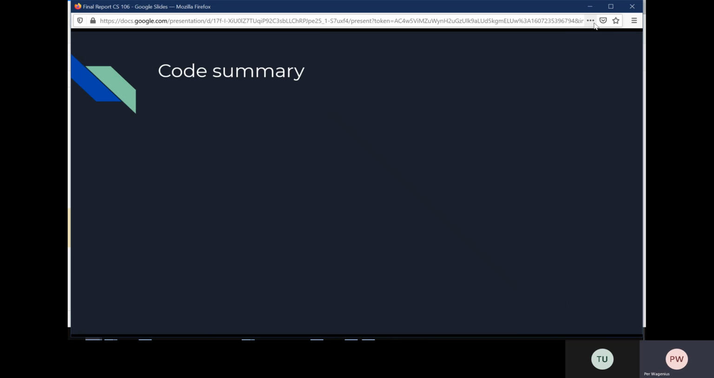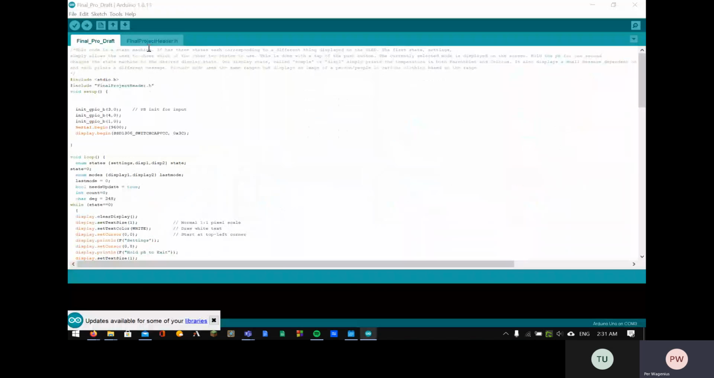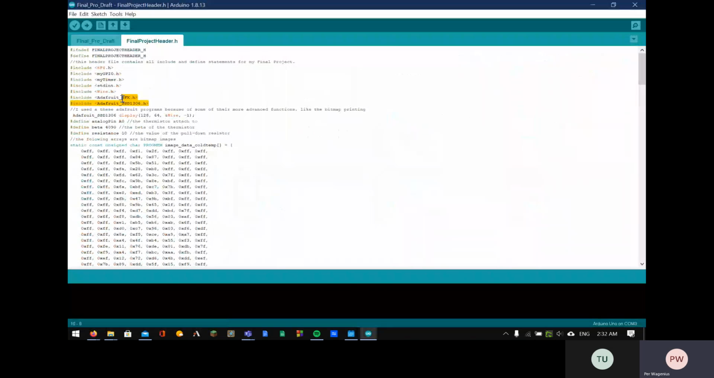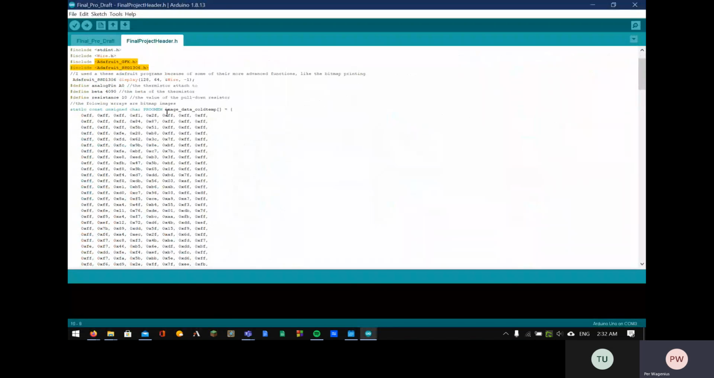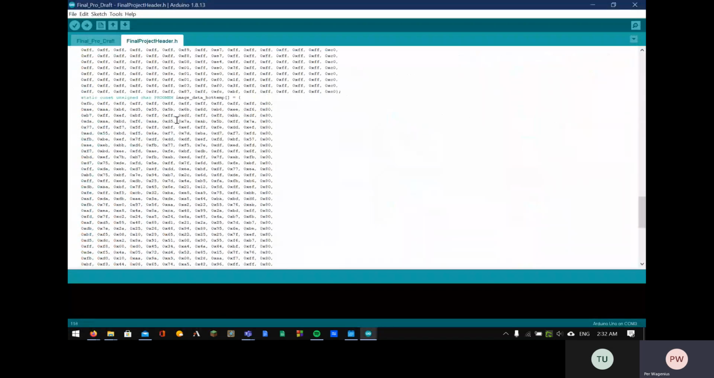Okay, for the code summary, I'm just going to go straight to the code and talk you through it. First of all, the project header. This has just a standard header file and a bunch of libraries. I use this Adafruit library for the OLED because it had a lot more functions, like displaying a bitmap. These are basically huge arrays with values to make a bitmap. I have 3 bitmaps for whether it's cold, warm, or in between.